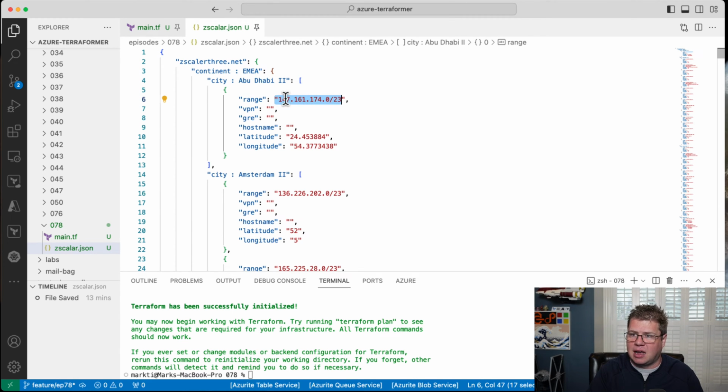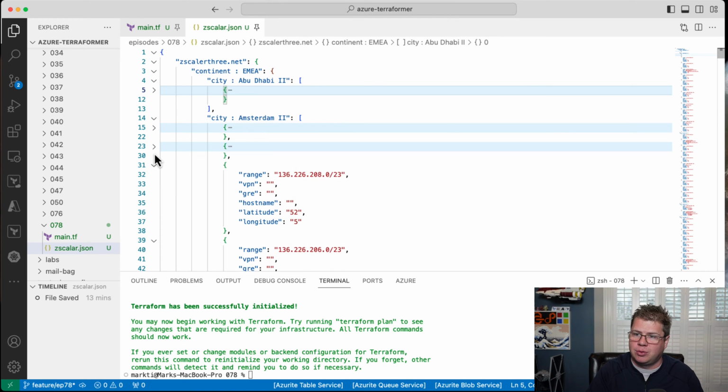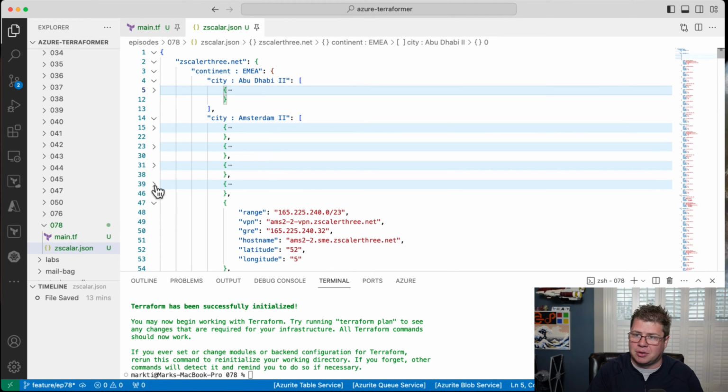This is the IP range that I want to get access to. Abu Dhabi has one of them. Oh, look at this. Amsterdam. I don't know how Amsterdam and Abu Dhabi are on the same continent, but okay. Amsterdam actually has 1, 2, 3, a whole bunch. Okay. So I think we found kind of the first structure.